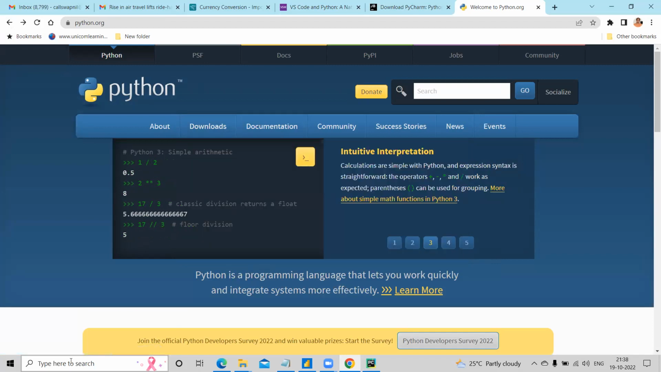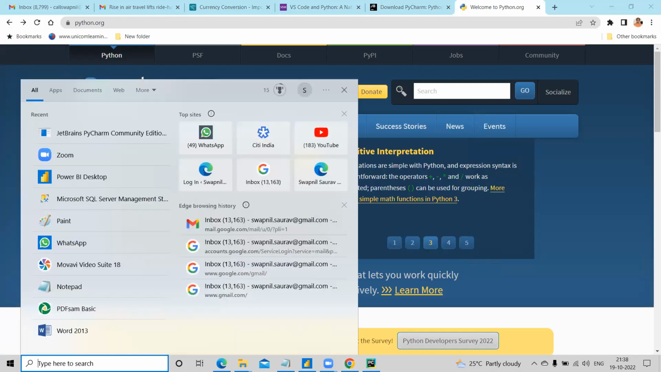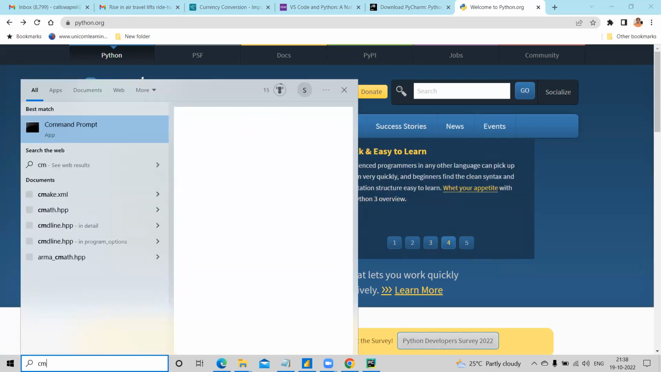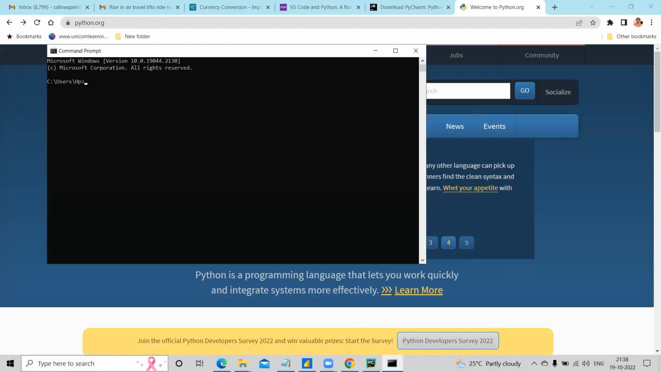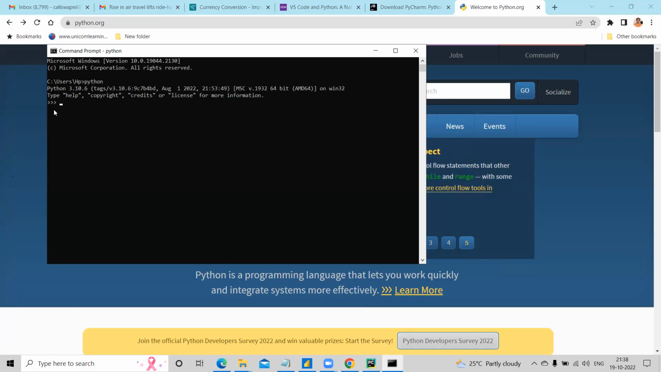Correct. The best way to test is to go to the command prompt, type cmd, and here you type Python. If you get this triple angular bracket, this means that you have it. If you don't get it, then we'll have to see. You might have it but not have added it to the path. But if you type Python and you get the triple angular bracket, that means you definitely have it.